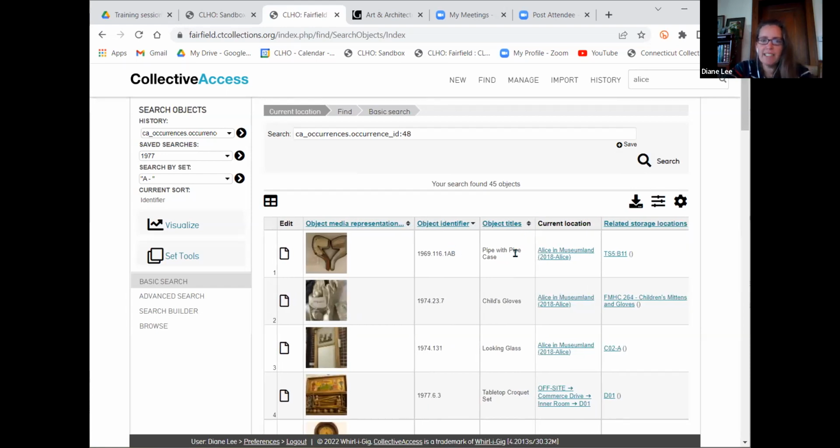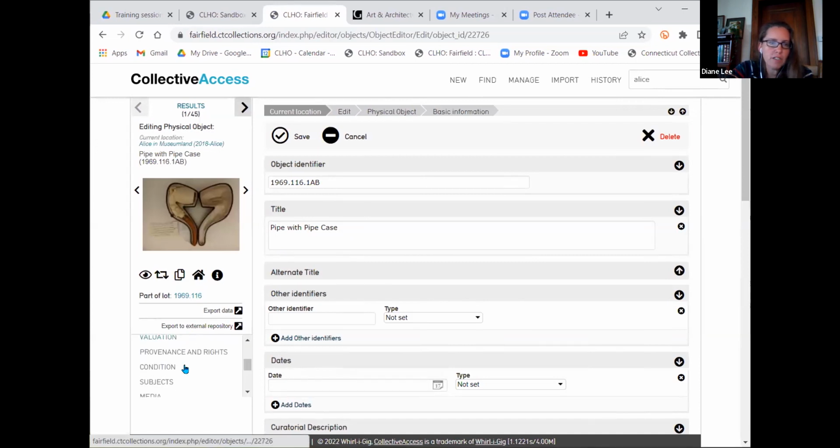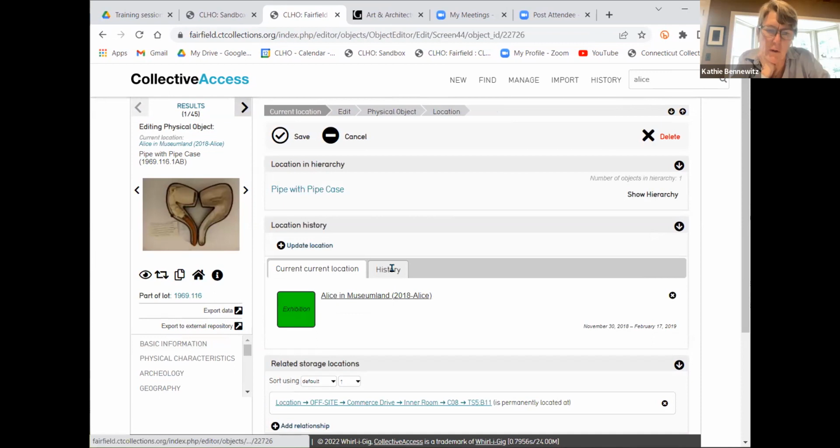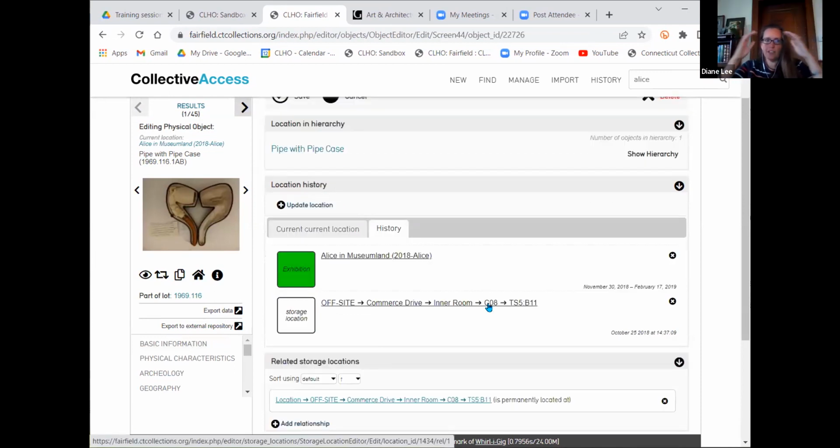Yeah, see, this pipe is still saying that it's in Alice. If I go into the pipe record, it doesn't have a home location yet. And if you go into the locations part, you can see the history. There's that green box. You'll get that green box when something's in an exhibition, and it'll show up in the current location up top.